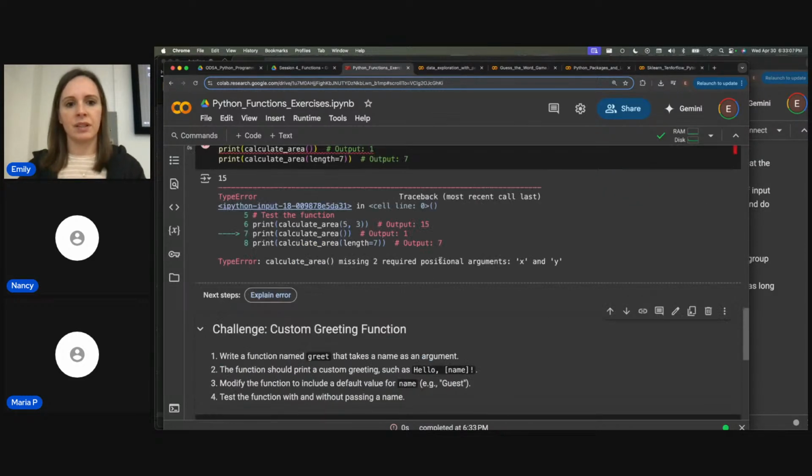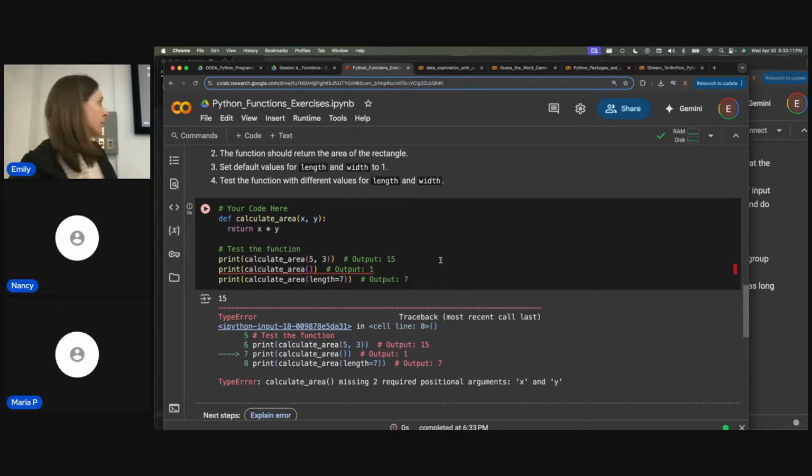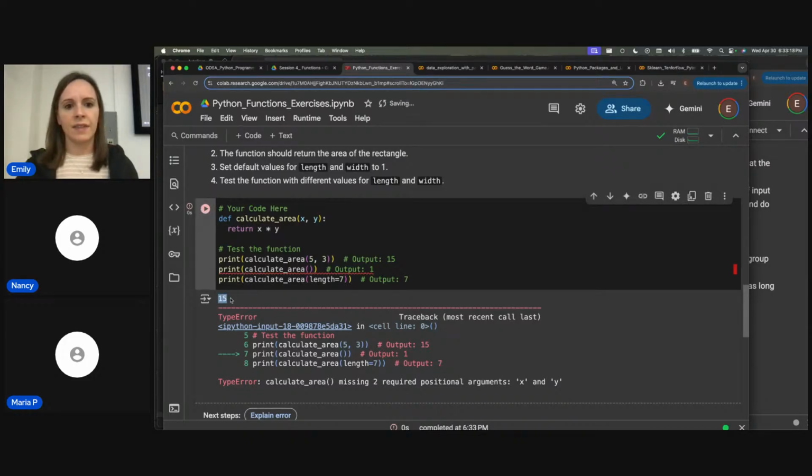So I'm going to rerun this in a slightly different way here so we can see this. Okay, we got an error. We got a type error. But look, it said 15, and then this part is underscored red. And we got a type error here, and it even points to the line. So this is how you read Python errors. It tells us line 7 here, print calculate area.